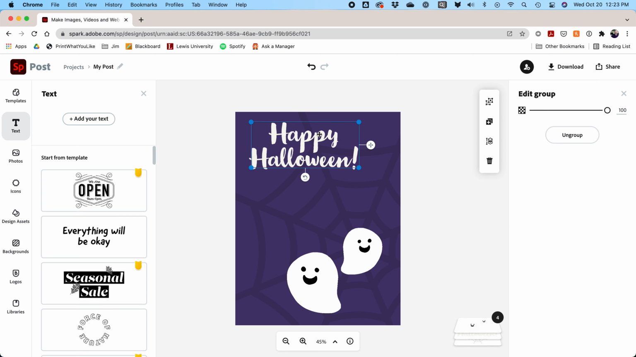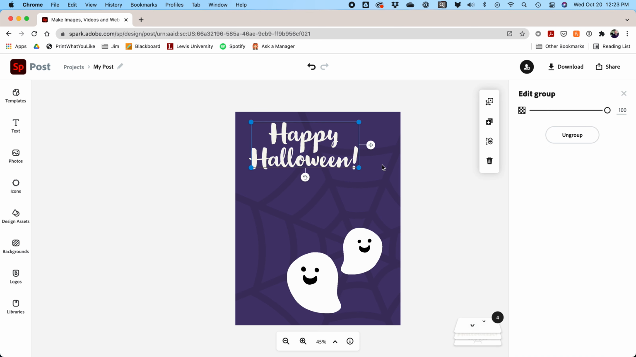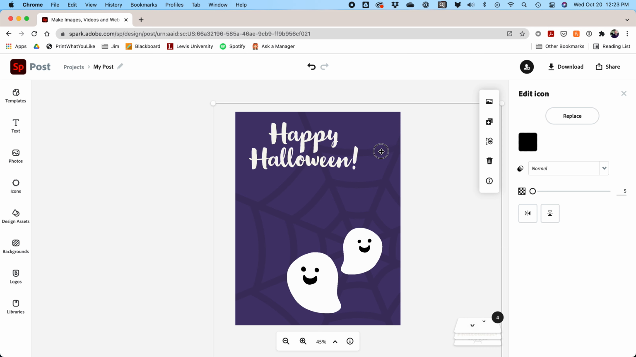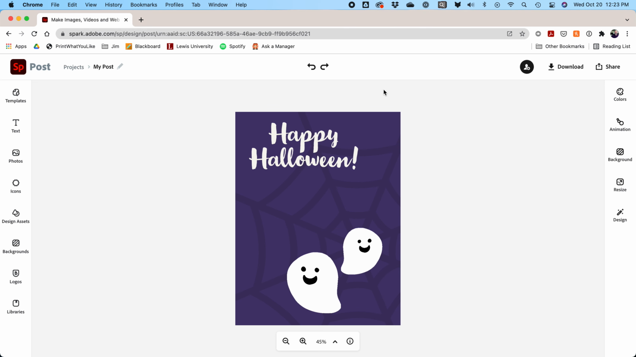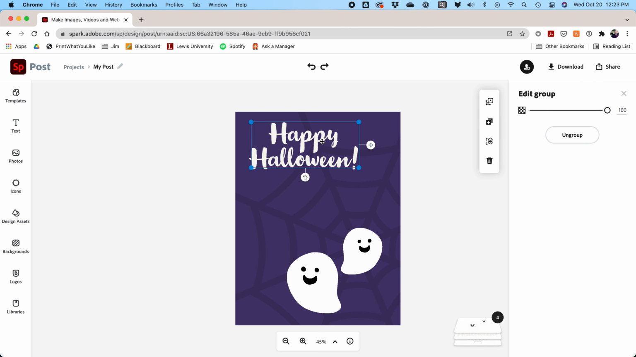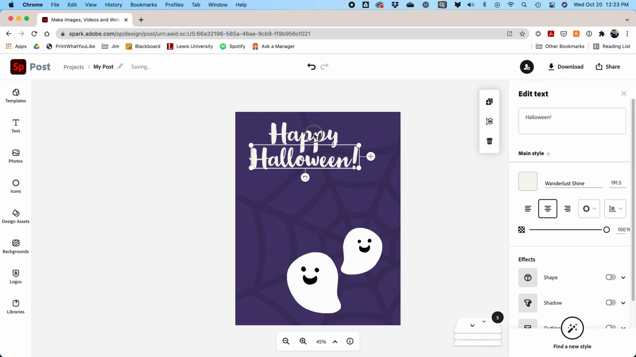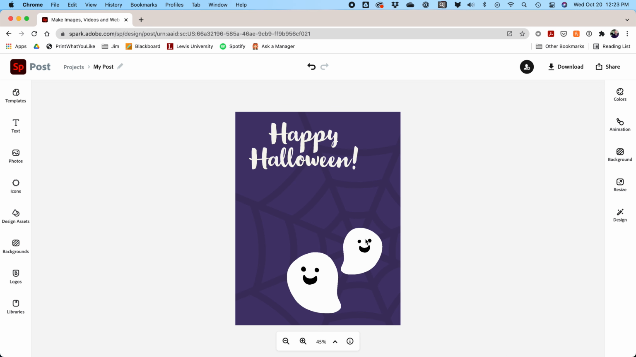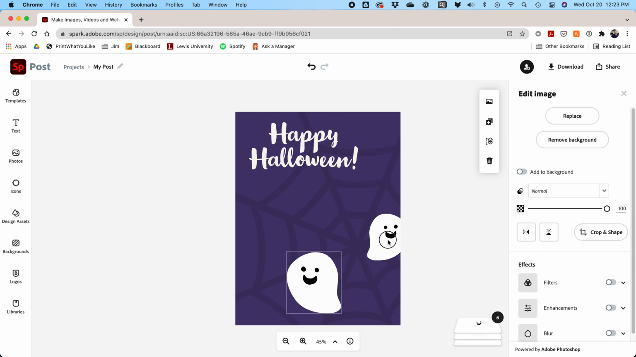Notice that everything is individual, that I can move things around. So here's the type. Here's the web in the background. These are the two little ghosts. When I click on the type, notice how it says ungroup. So now I ungrouped it. Now I have two different sets of type that I can change. Same thing with this. I can say ungroup, and now I can move them independently.